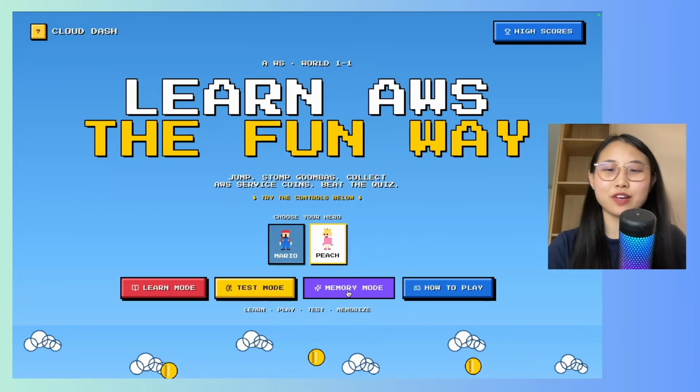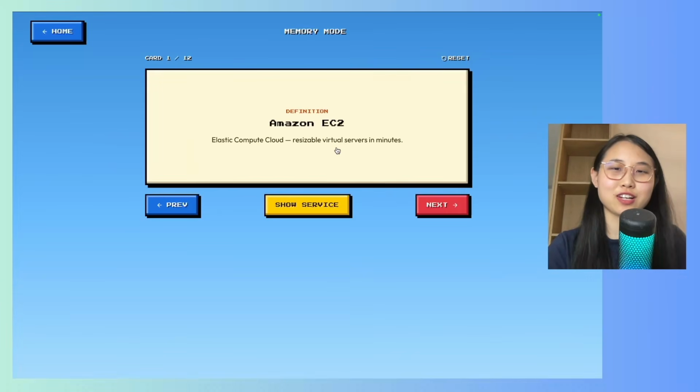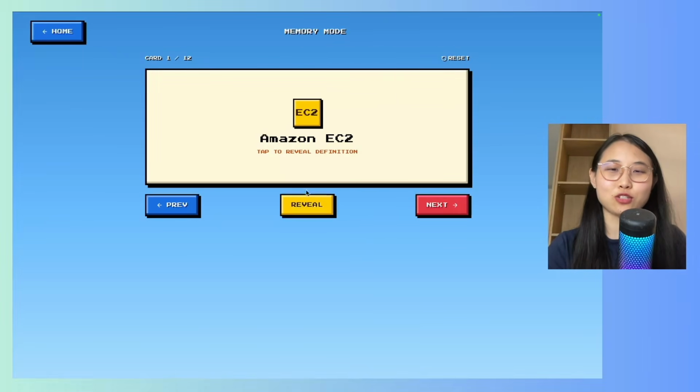Nice, so now if I click on memory mode, we can see the flashcards. It seems to be working pretty well. I can also reset it so that it goes back to the original position.